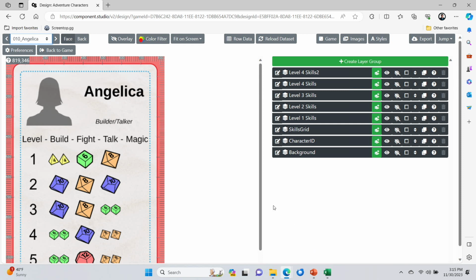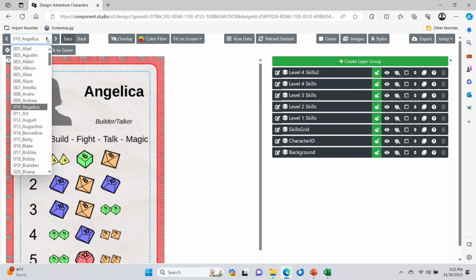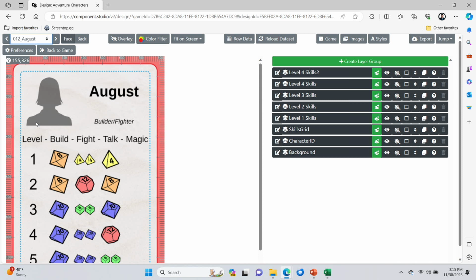Last thing I'll talk through here is how I built out the template in Component Studio. And then we'll have a little bit of time for questions and transition to the next talk.